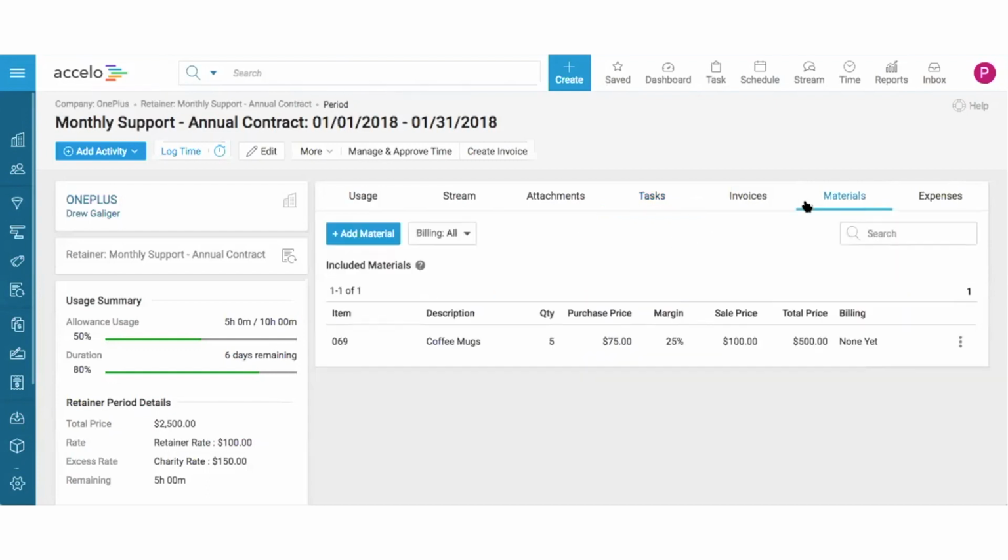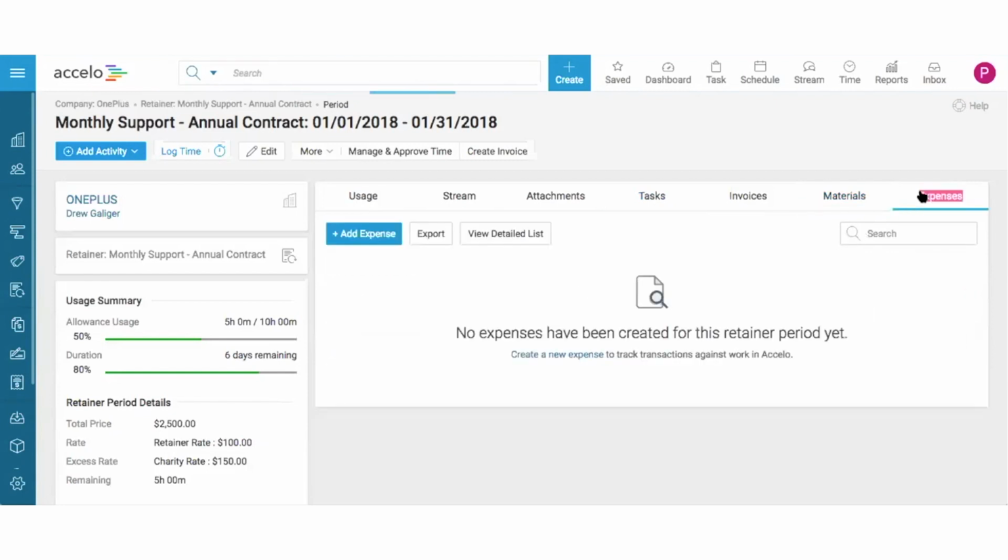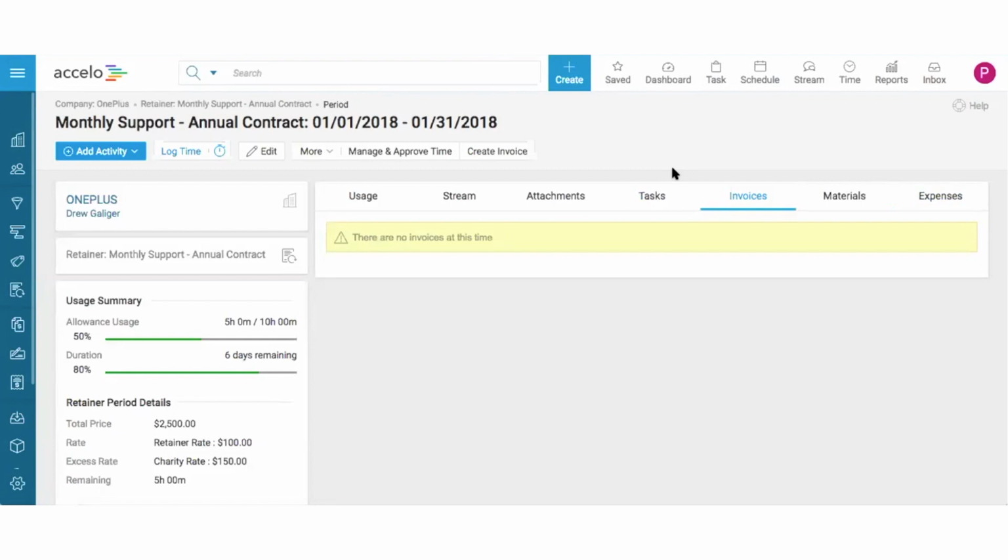That same concept is applied to materials as well. So if you add in a material on the month of January, that material cost will not carry over to the month of February because you're making it specific to the month of January. You have your expenses here. If you incur any expenses for the month, you can add in those expenses. And then you have your invoices where you can see all invoices as they relate to this period.